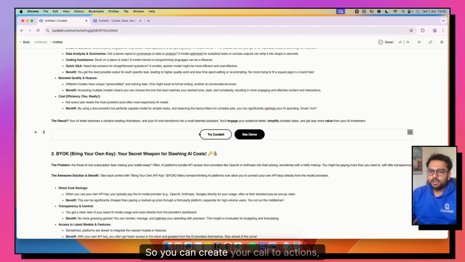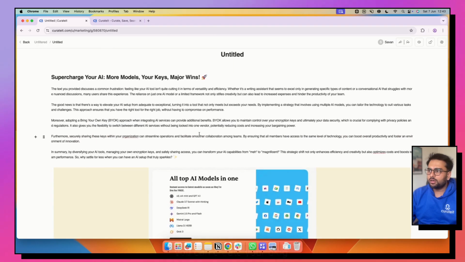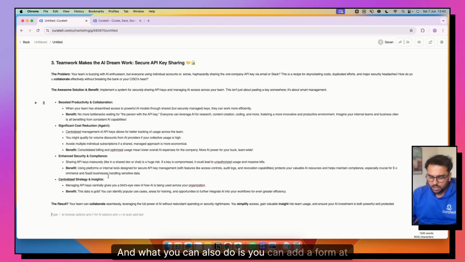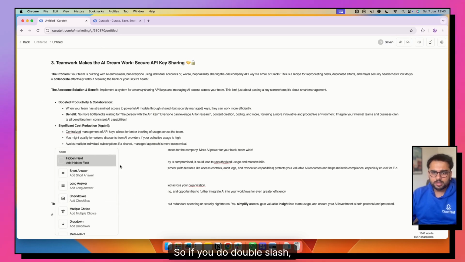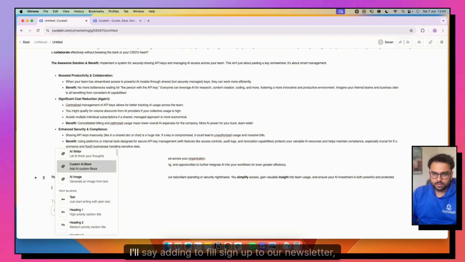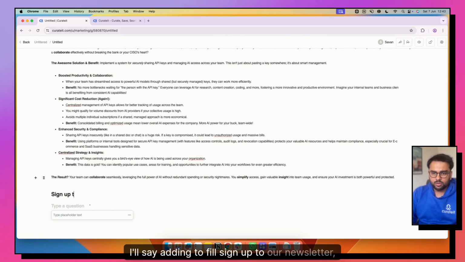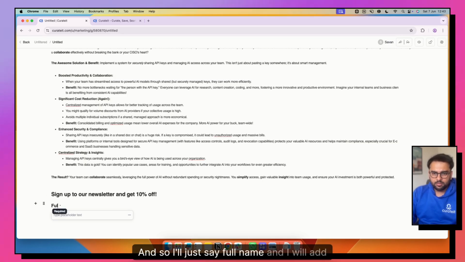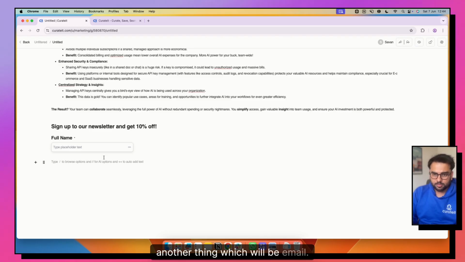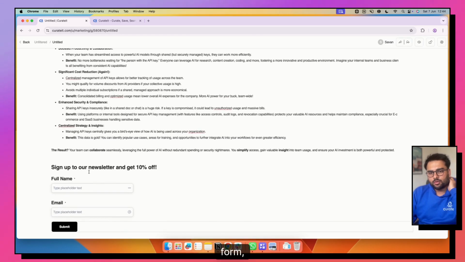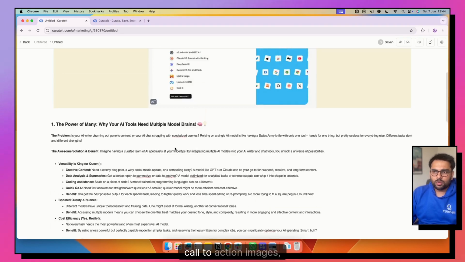There you go. So you can create your call to actions, you can create your blog, you can publish it using your own custom domain. And what you can also do is add a form at the end. So if you do double slash, you will have an option to add your own form. So I'll just say let's add a section. I'll say heading 2, fill, sign up to our newsletter and get 10% off, right? And so I'll just say full name, and I will add another thing which will be email. So double forward slash twice, and you can just say email, and then I'll just say submit button, and that way you can create a form, put that in a submit form, call to action, images, GIFs.